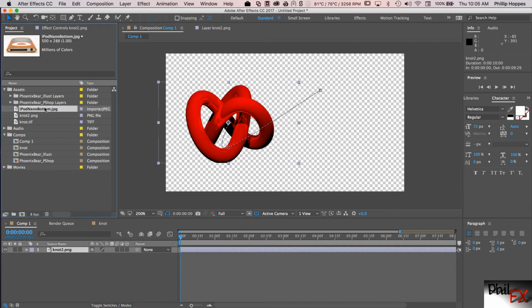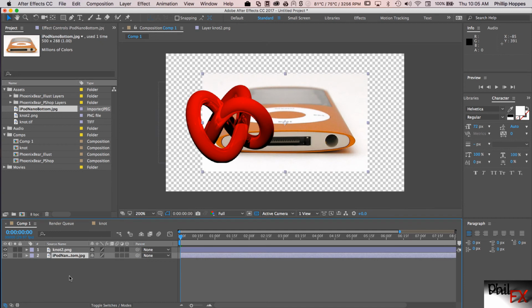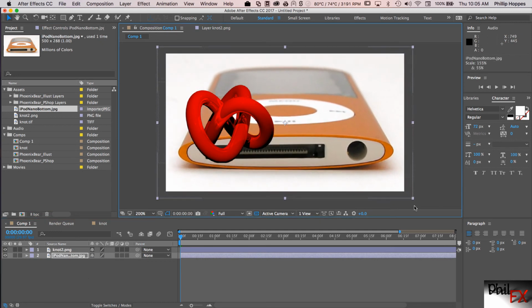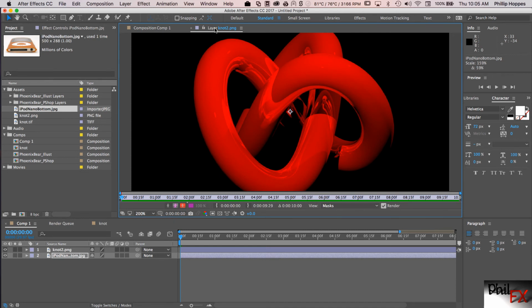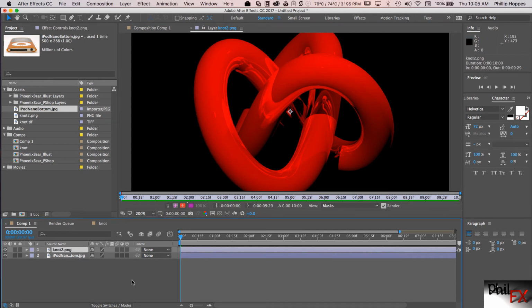Let's go ahead and put something in the background here. So I have this guy, and I'll put him in the background, and scale this up. So I have this picture in the background, and I have the knot in the foreground. So there's two pictures in my composition, and we're seeing those two pictures in my comp view. Now if I go up to my layer view, that's only showing this knot layer. And this looks entirely different, all right?